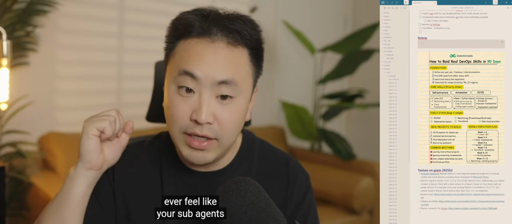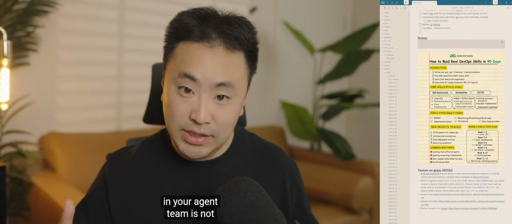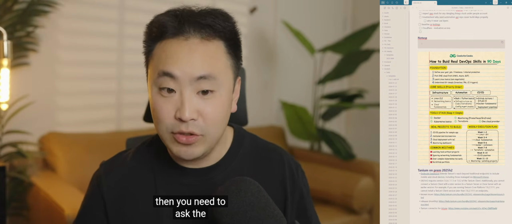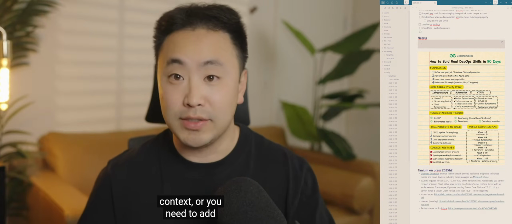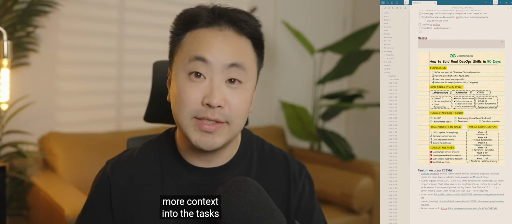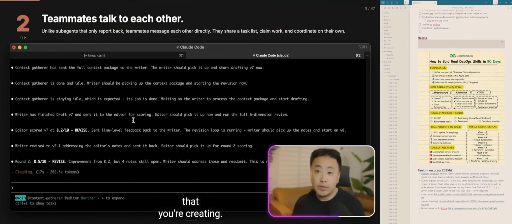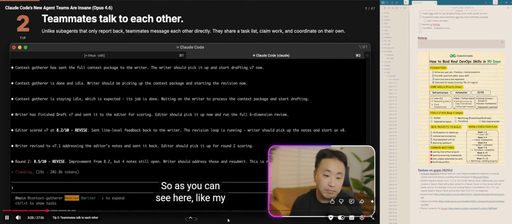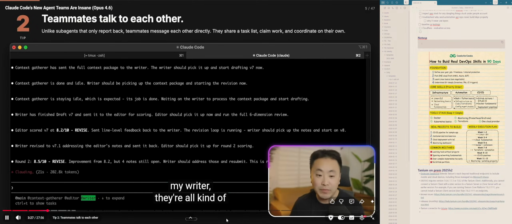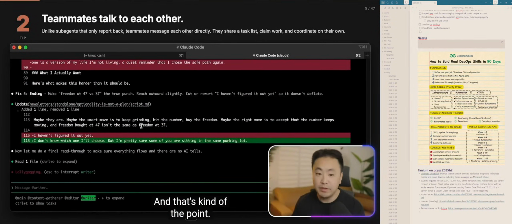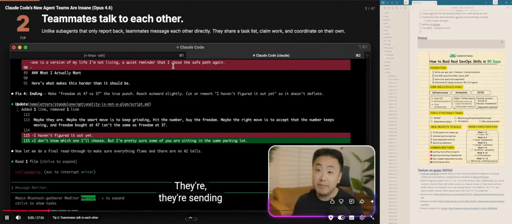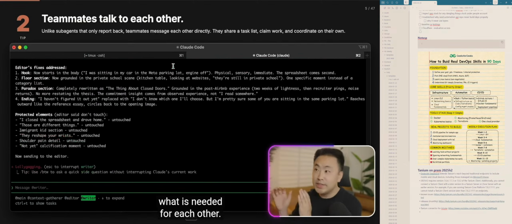So that's a high level tip that you need to think of. If you ever feel like the subagents in your agent team don't have enough context, then you need to ask the main agent to send the additional context, or you need to add more context into the tasks that you're creating. As you can see here, my context gatherer, my editor, my writer, they're all talking to each other. And that's the point. They're sending messages to each other, not strictly sharing the context, but just sharing what is needed for each other.